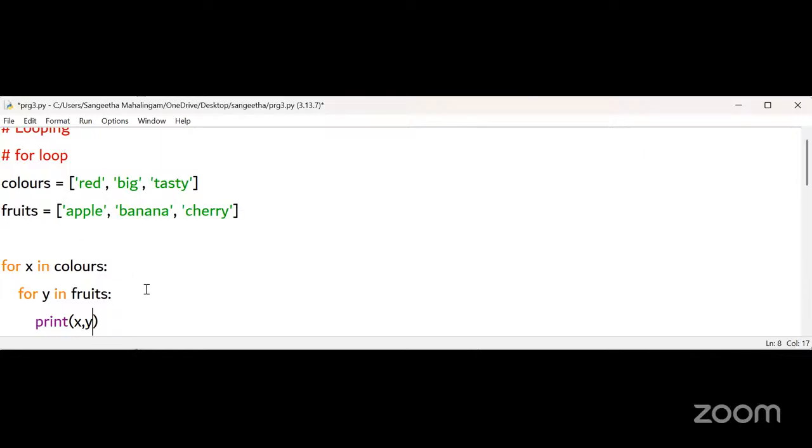Now, for X in colors, how many inputs are there in colors? We have 3 inputs. The first one, red, will be assigned to X. How many inputs are there in fruits? Again, 3 inputs are there in fruits. Now for red, this loop condition is true. It is going to the next line.